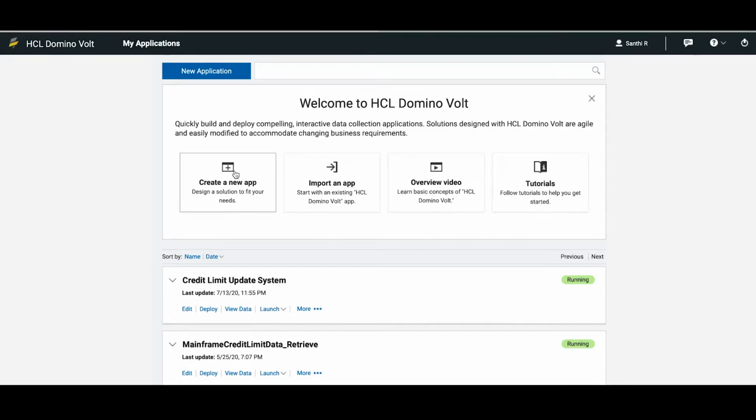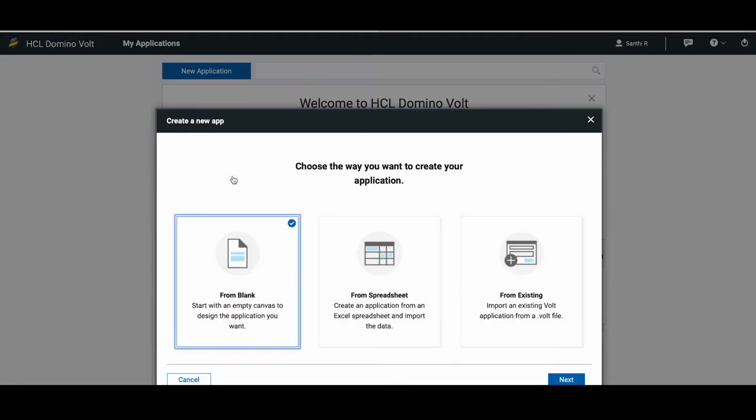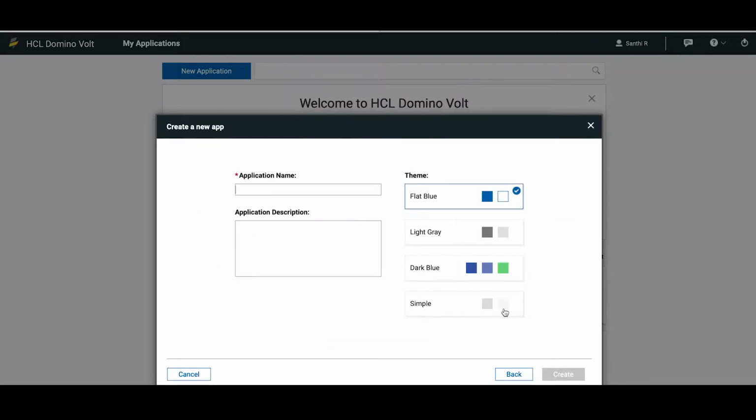Let us start with creating a new application. We can create from blank. Go next, give the application name. Create.